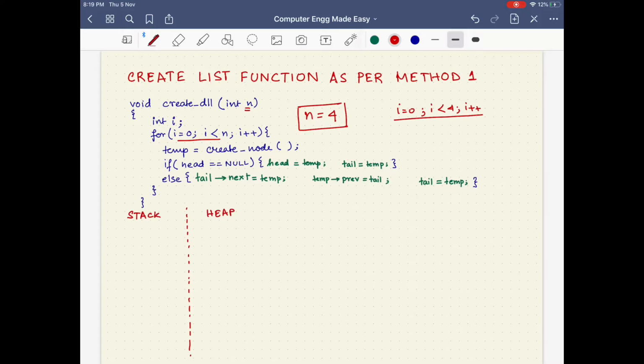Now we know that we already have the head variable set to null. We have got the tail variable set to null, and we also have the variable temp set to null. So for the first time I is equal to 0. So when I is equal to 0, I is less than 4, so the control enters the loop. So now we are located at temp equal to create node.